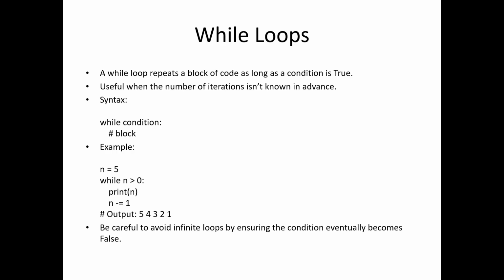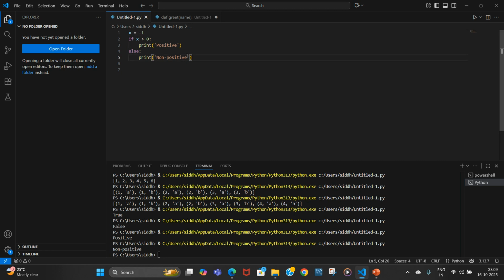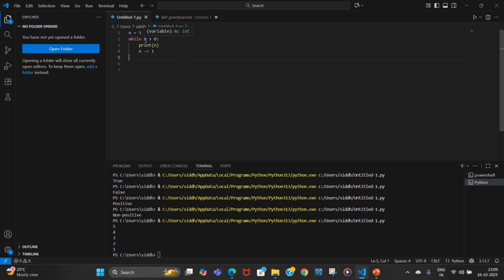Let's see what that means. We have a code here where we have defined a variable n equal to 5, and while n is greater than 0, print n, then n minus equal to 1. This basically means that after each iteration, it's going to reduce n.